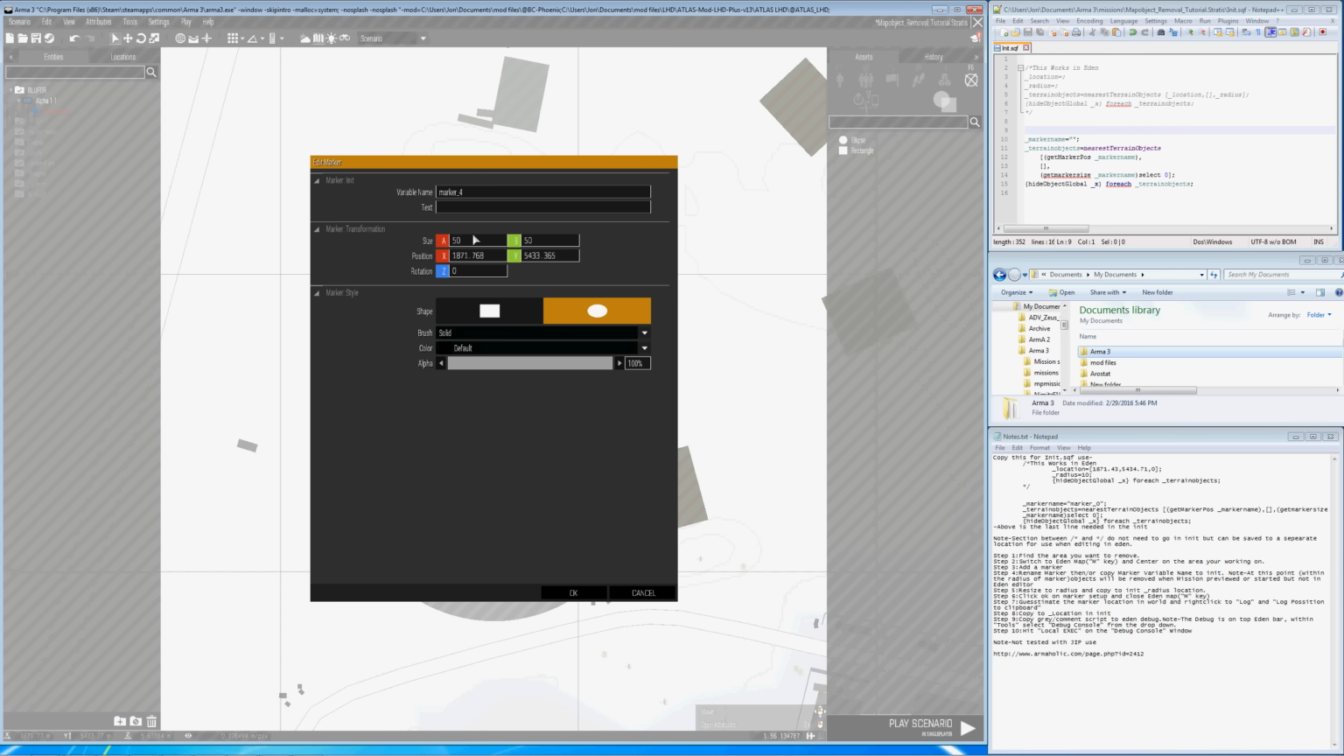Now I'm going to change the size of that marker, because everything within this marker area is going to be removed, or at least all map objects. So if there's a city within your map or within your marker, it'll remove the entire city, all buildings, trash, everything like that. But for now, I'm just using it on one object.